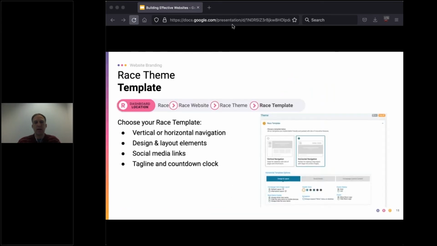So let's get to the branding of your race website. So the first option is the race theme. When you get to the race theme page, there's a couple of different options in here. You can choose vertical or horizontal navigation. There's some design layouts. There's some quick, easy ways to link social media content. There's also taglines and custom countdowns, as well as some other options.